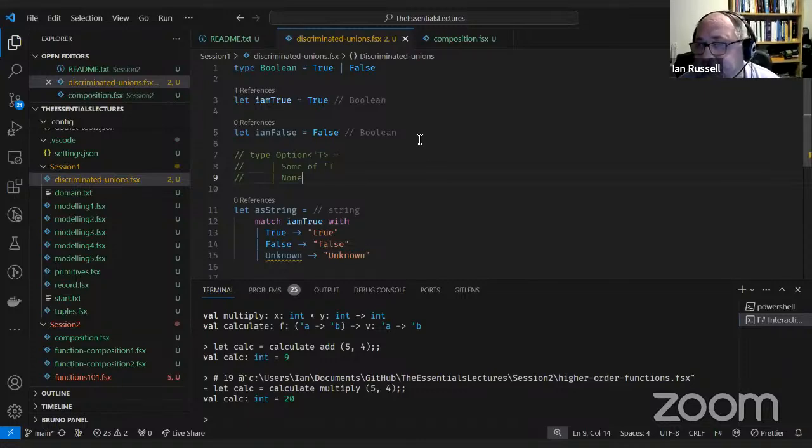So a discriminated union is a closed set. All of the data is in the set that you see on the screen. So again, it's not like inheritance where you can have a concrete implementation anywhere in the code base. All of the definition for that discriminated union is in the type.